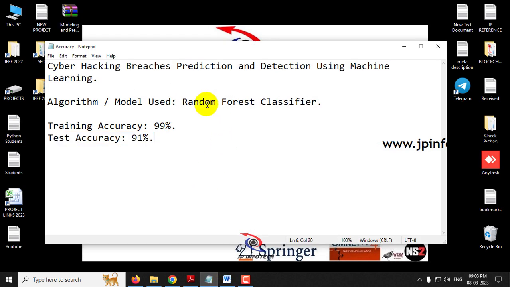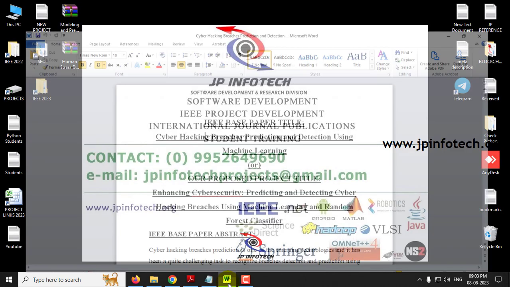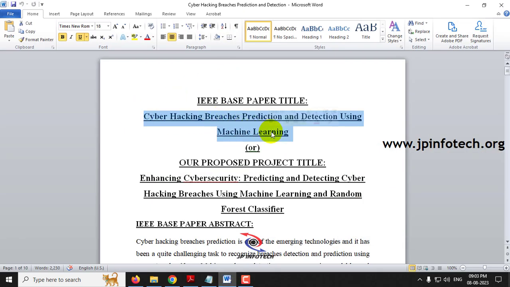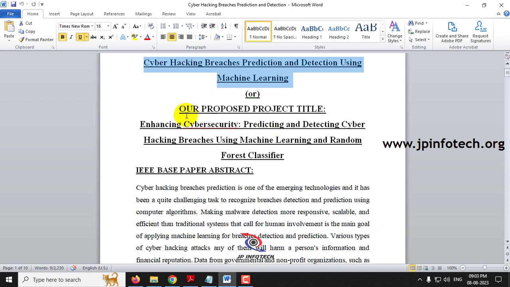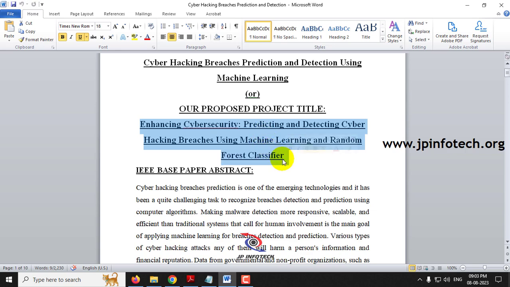We have implemented it using the Random Forest Classifier. The cyber hacking breaches prediction and detection model that we have implemented is a Random Forest Classifier, and the training accuracy that we have achieved is 99% and the test accuracy is 91%. So this is the base paper title, or you can use our proposed title: Enhancing Cybersecurity, Predicting and Detecting Cyber Hacking Breaches Using Machine Learning and Random Forest Classifier.